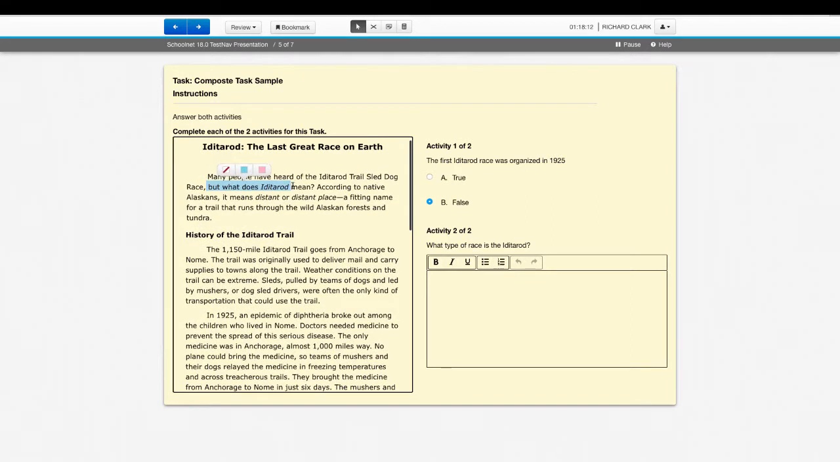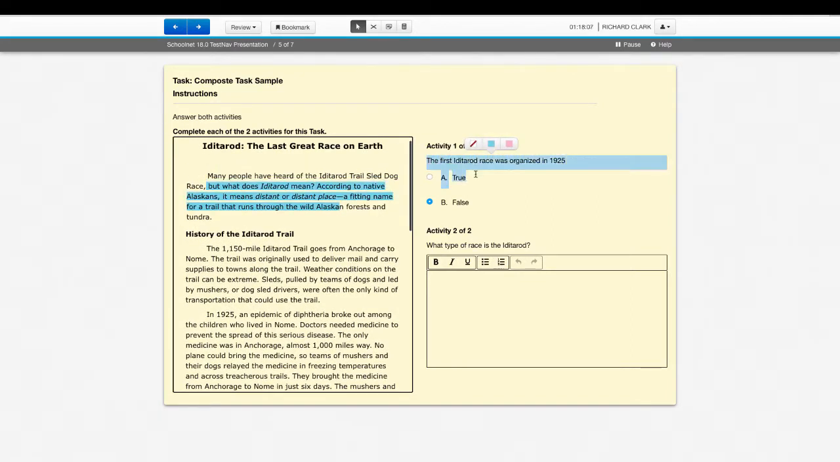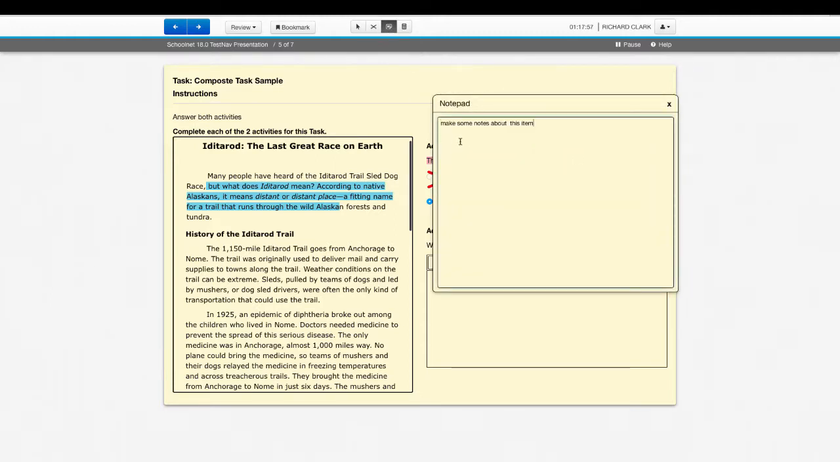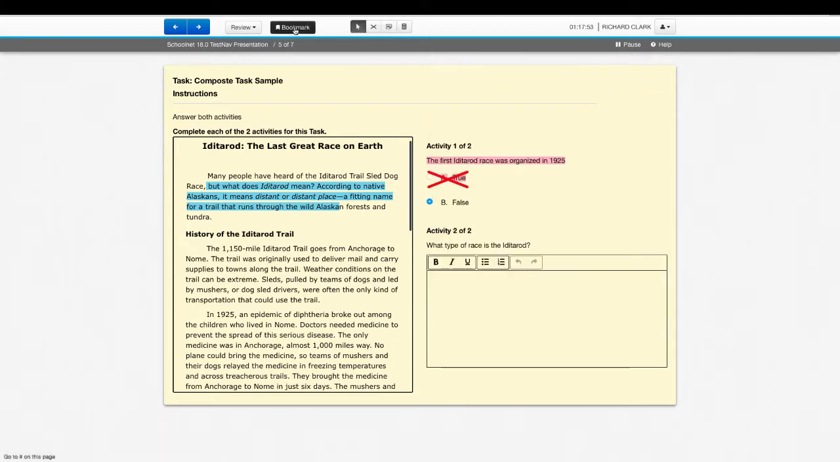The highlighter allows both passage and question content to be highlighted. The answer eliminator allows question responses to be eliminated. The notepad allows students to make some notes about the item. And the bookmark allows the students to bookmark the item as a reminder to come back to it later.